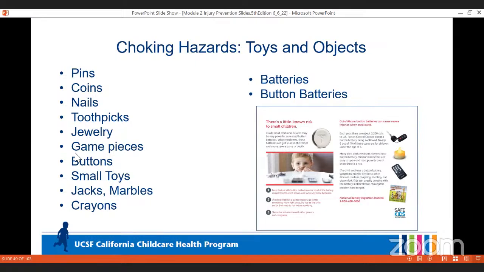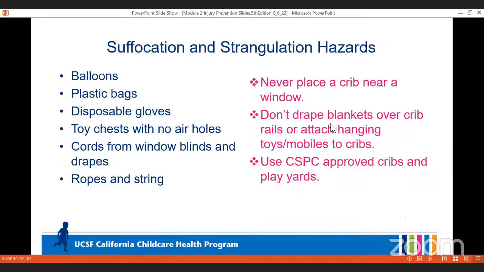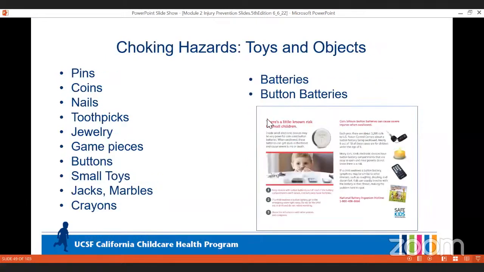Then game pieces like ludo, dice and the likes. Then buttons, of course, those can choke also. Small toys, jacks, marbles, crayons, batteries, button batteries. All these button batteries like this one you are seeing me touching here, the one you put in your clock. Those ones can also choke children, your wristwatch or your calculators.